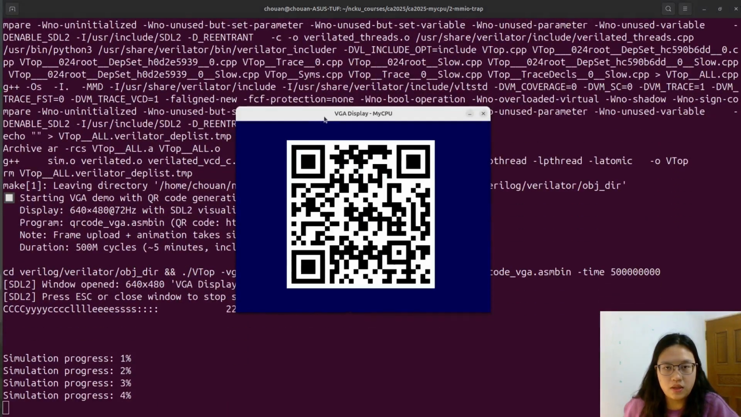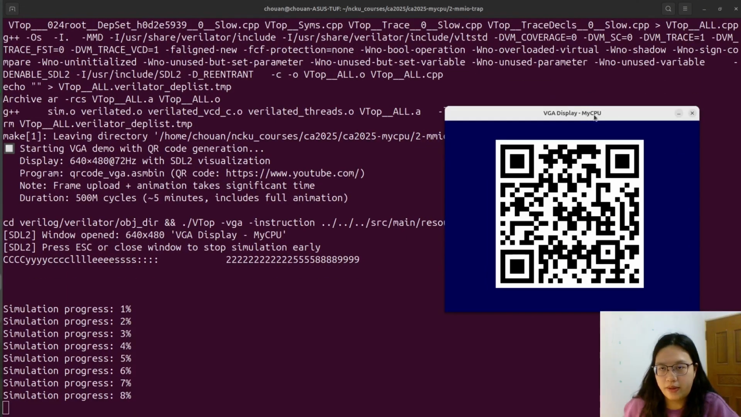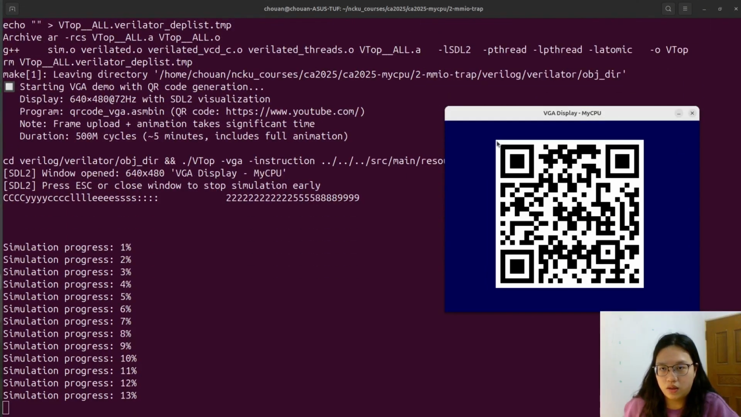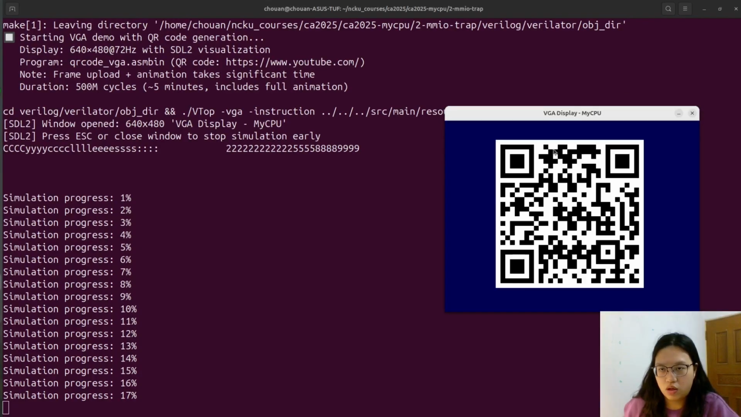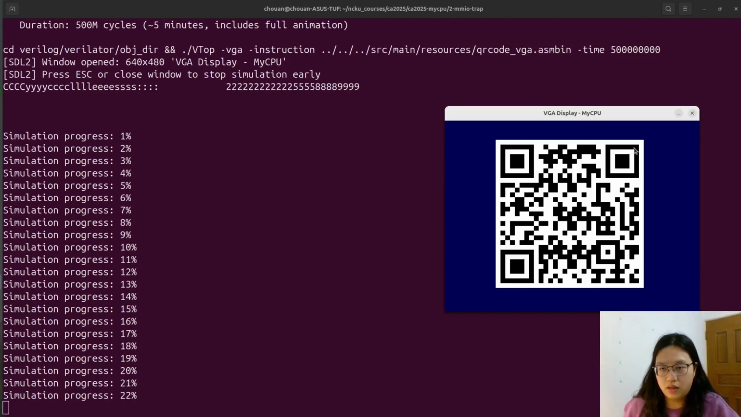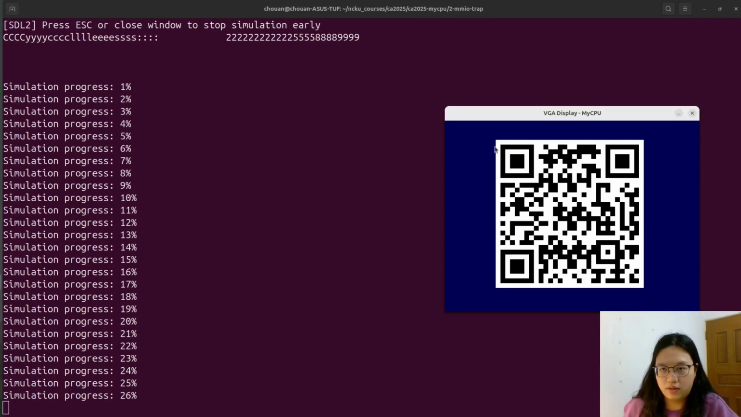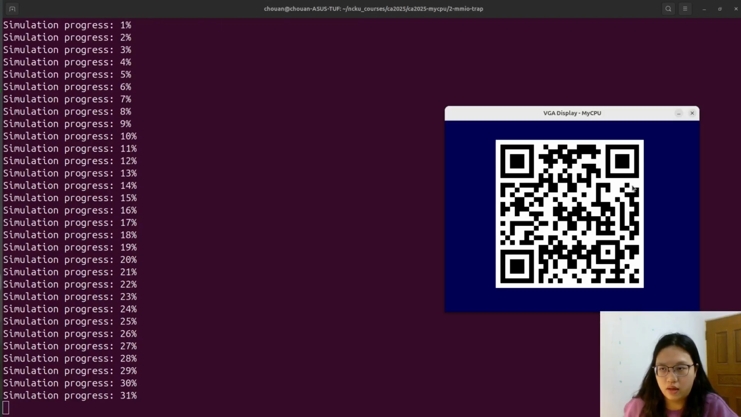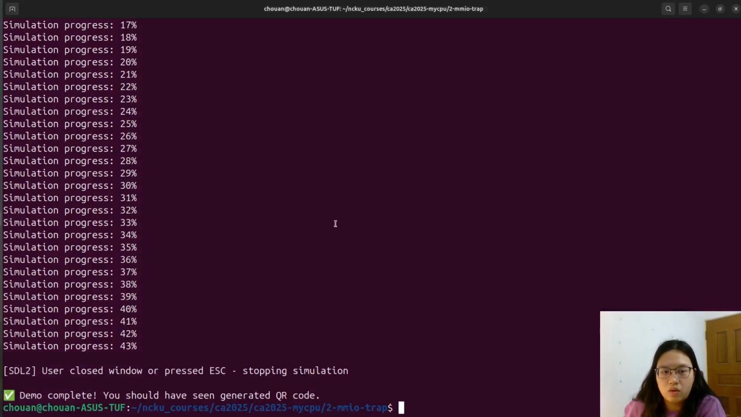Here we can see the visual display from my CPU. You will see a complete QR code pattern, and you can scan it with your phone to check if it's successful and if it's the same as your input string, and just hit the escape key to close the window.